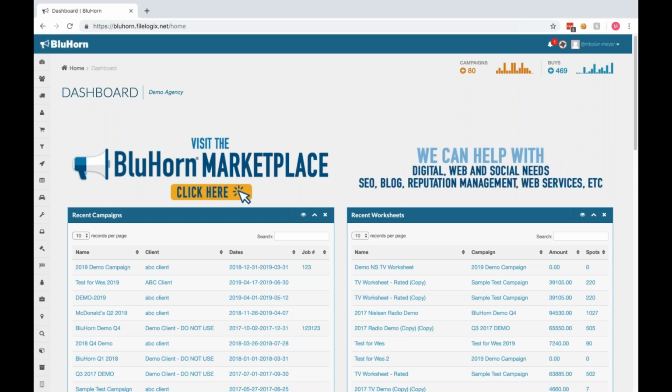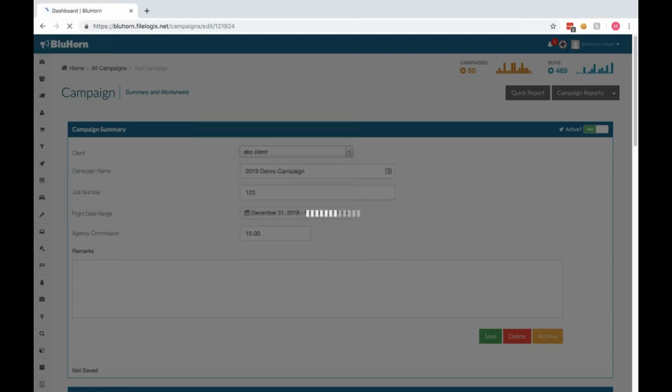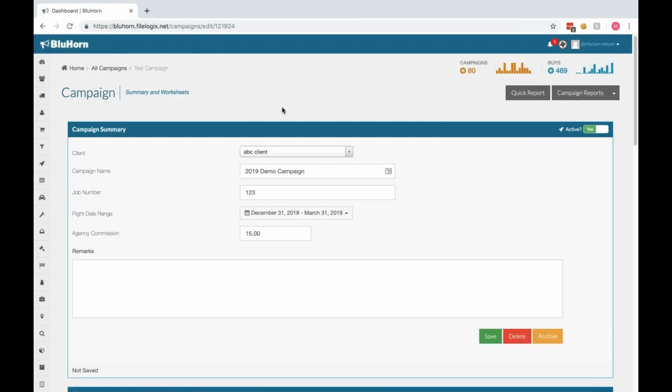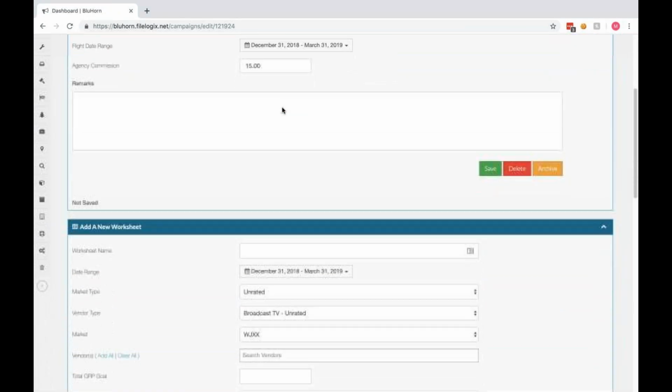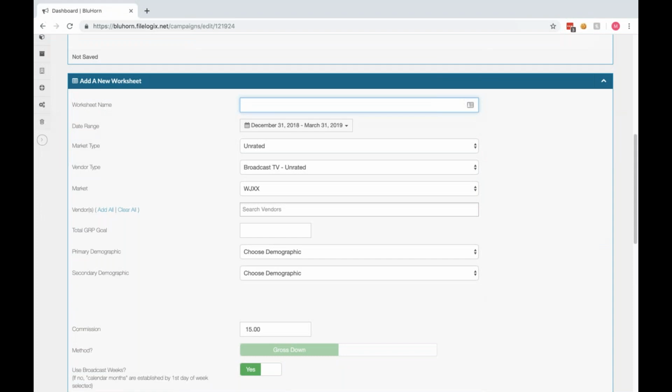When you're ready, you can access any campaign or start a new campaign to add the worksheet to. I'll be accessing a prior campaign and scroll down to add new worksheet. From here, I'll give it a name, and then you can change your date range or leave it to the custom selection you made when setting up the campaign. It will always default to the campaign dates, and we do recommend leaving them the same if possible.